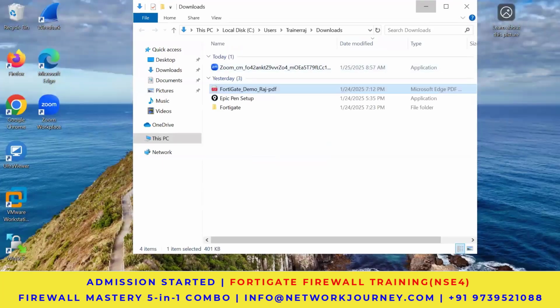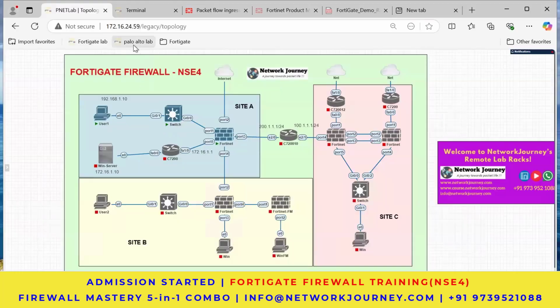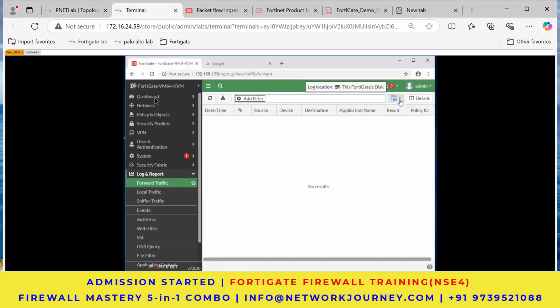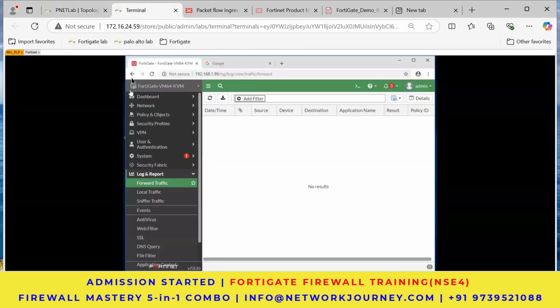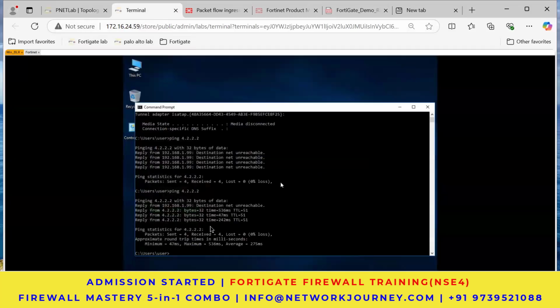You'll get the same kind of lab, with the terminals where you can access all these firewalls, and the user machine also. Currently you are seeing this Windows machine. The same thing you will be seeing. Is the lab virtual? It is all virtual. Yes.